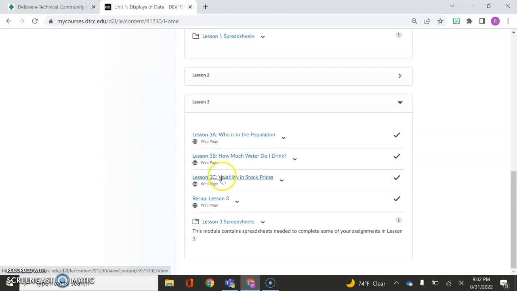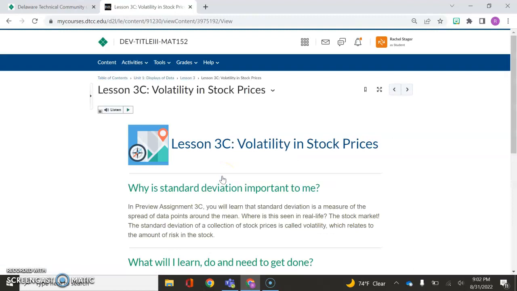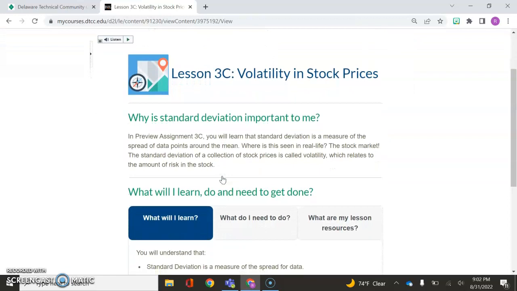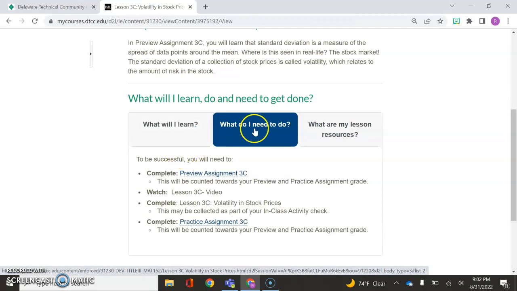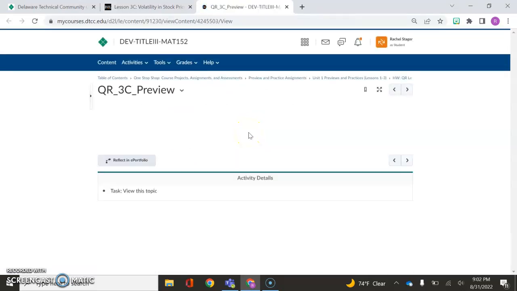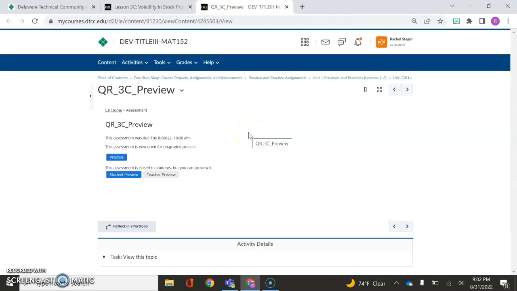Let's go ahead and take a look at 3C. So if a student needs to complete lesson 3C, for example, they can click right on that link. They'll have a little summary of what that lesson's going to cover. Now this middle tab is extremely important. In order to complete this lesson, students will first need to complete the preview assignment. And if we click on this, it'll actually open a new tab that is linked directly to Lumen.